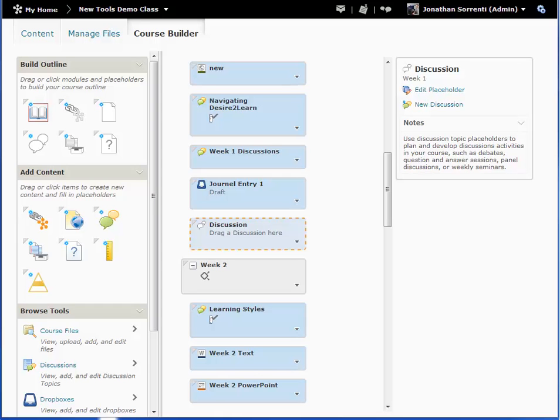If you drag and drop any item into a place without a placeholder, the system will give you the Create screen to create that item.